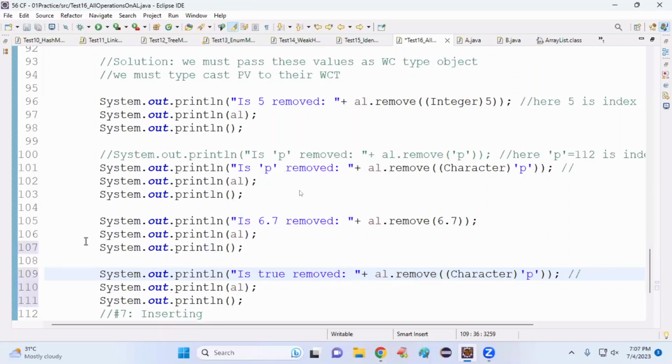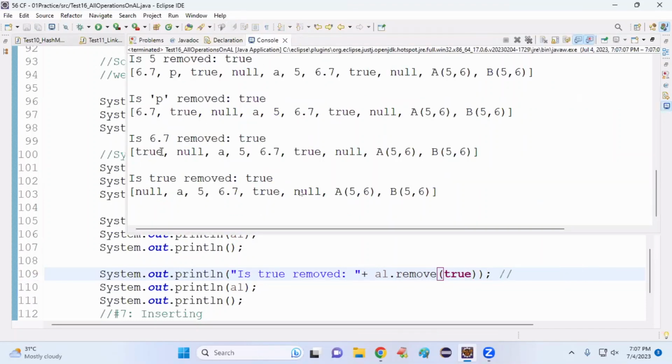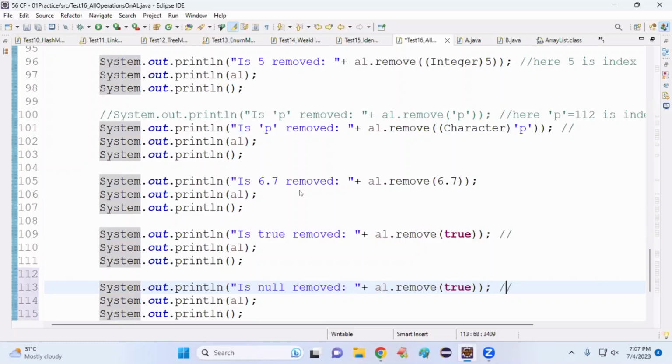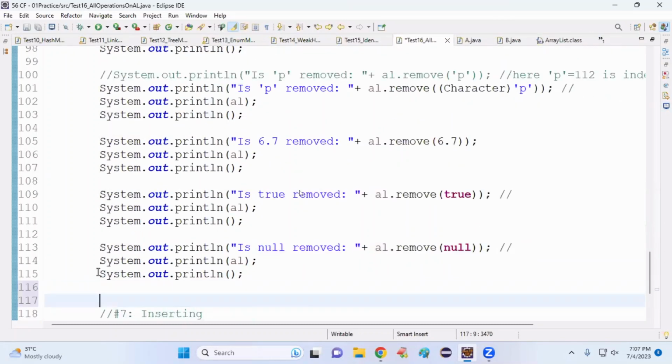What should I pass here? True directly we can pass. True is not matched to int, it is matched to object. Then directly true is removed. Same point. Is this problem there? Is null removed? What should I pass here? Null. Null is compared with the double equals operator, found, and removed. So this problem is only for byte, short, char, and int. These four types only have the problem.